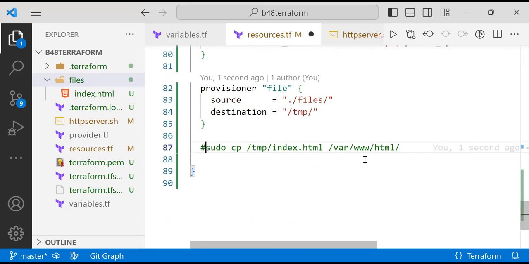Based on the use case, maybe the commands are different, or the files are different, or the local commands are different. Based on the requirement, we need to identify which provisioner to use, and then use it to run the commands.